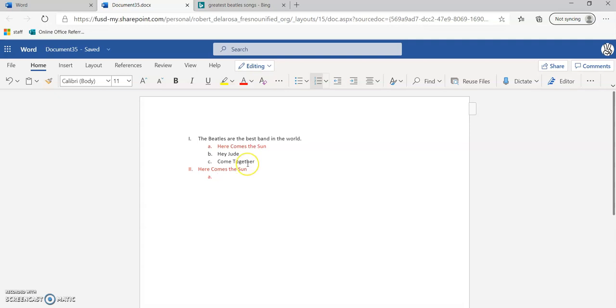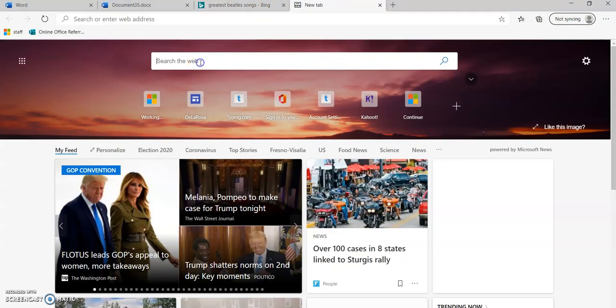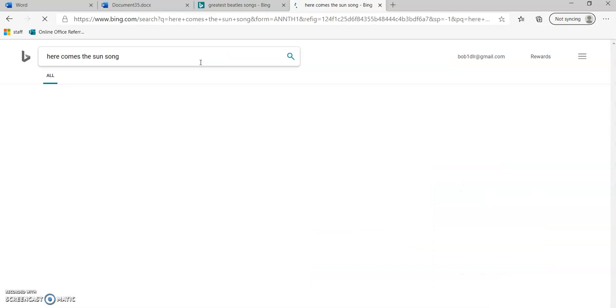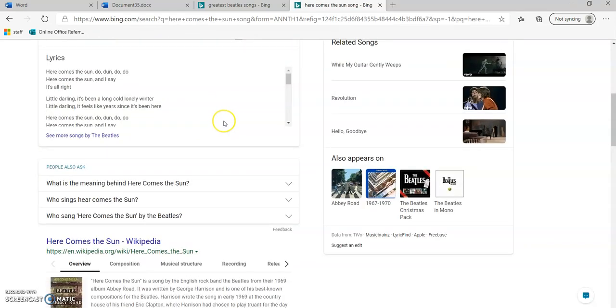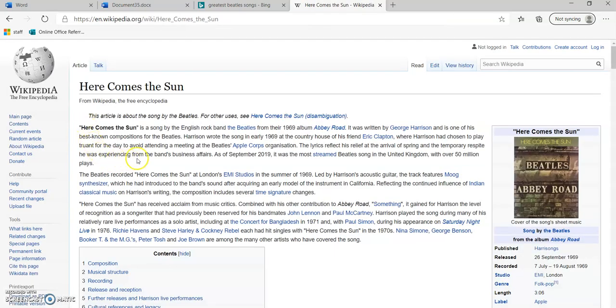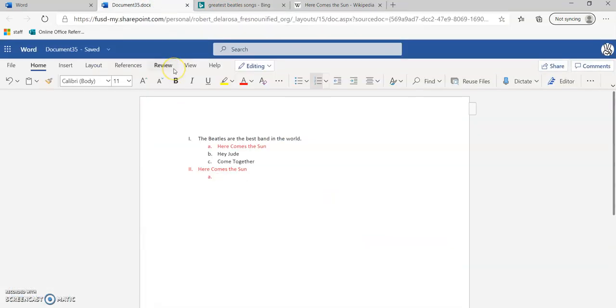And now I'm going to add information about Here Comes the Sun. So I'm going to go back to my search. Here Comes the Sun song. Alright, I'm going to open up Wikipedia and I'm going to put in some information. So it came out in 1969. So I'm going to go back to my document, type in 1969. Oh, over here. 1969. Hit enter.